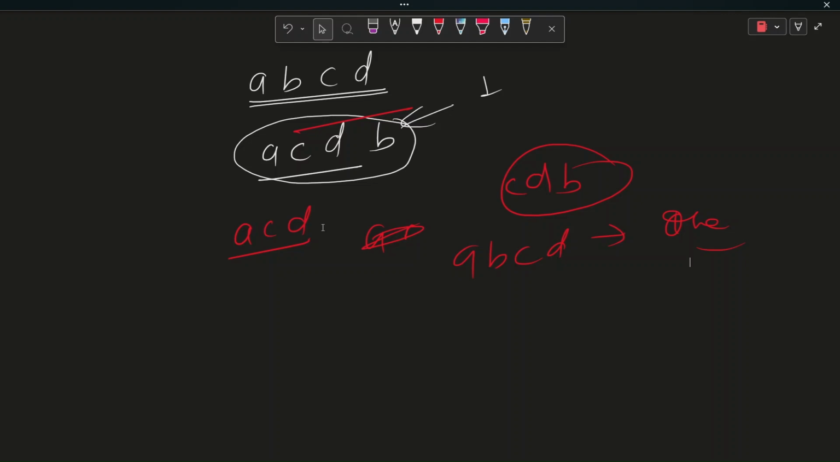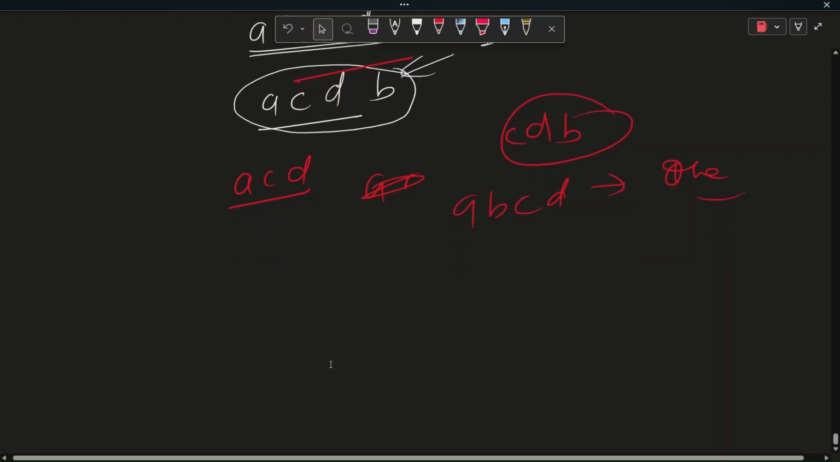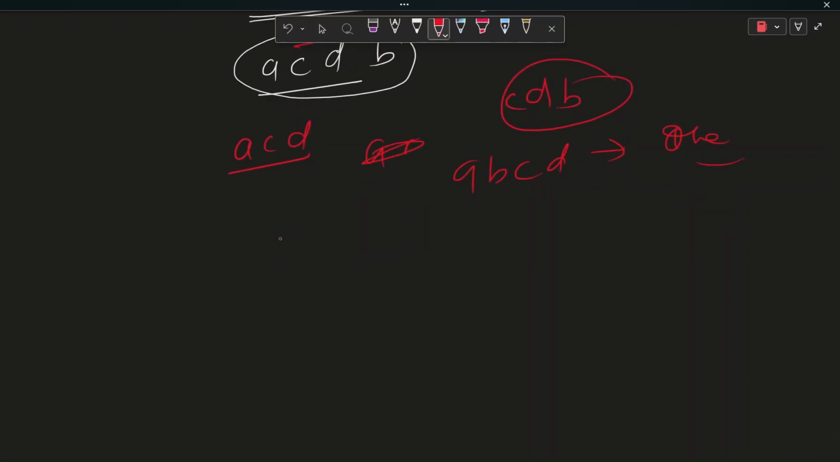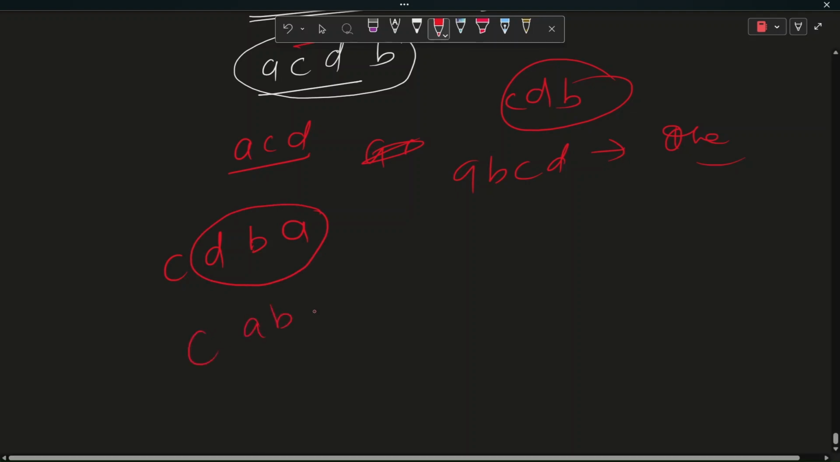Good. For another, let's take an example where two operations are needed. How can we check that two operations are needed? We will take C, D, B, A. In this case, how many operations are needed? We will take one operation here, which will give you C, A, B, D. In the second operation, what will we do? A, B, C, D. Here, two operations are needed.